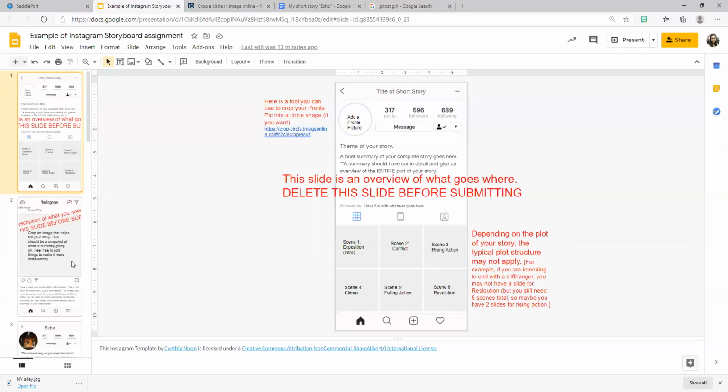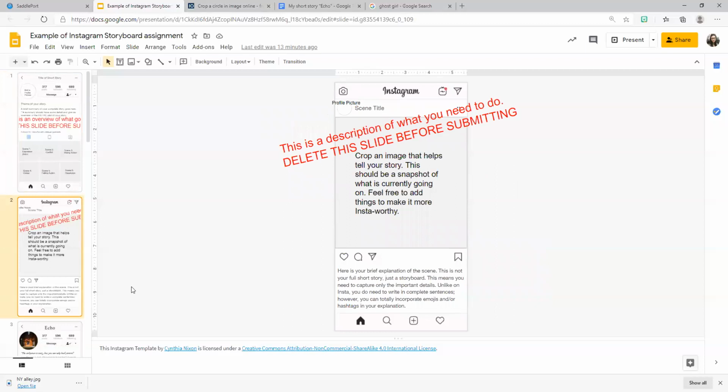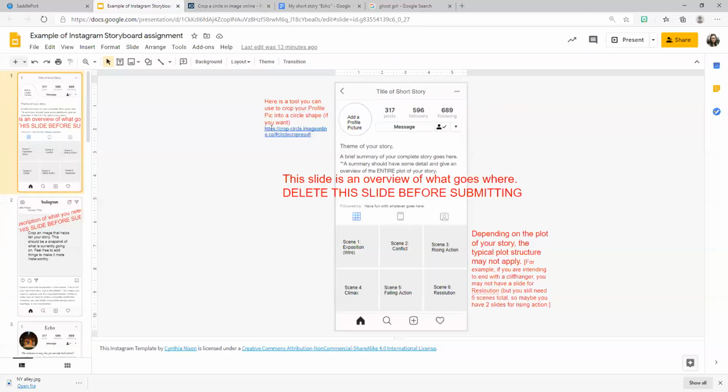The next one is an example of what each individual scene looks like. The first one was that overview of your entire profile. This is the individual scene slide. You'll still have that profile picture, which, by the way, if you look back on this first slide, there is a tool, a website, for you to take a regular photo and crop it into a circle to add here in your circular profile picture if you want to be that extra, which I was. So there's a tool there for you to do that.